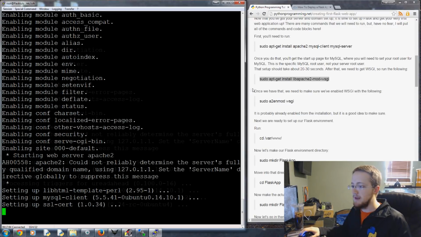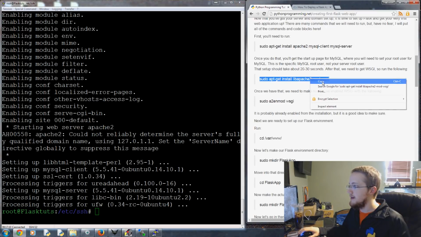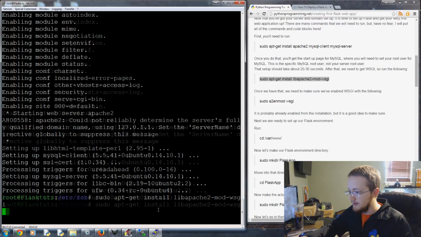This is taking a lot longer. I swear this whole upgrade took forever and this took forever. Anyway, that's done. Now we're going to go ahead and copy the next command. So copy, right click, and we'll go.